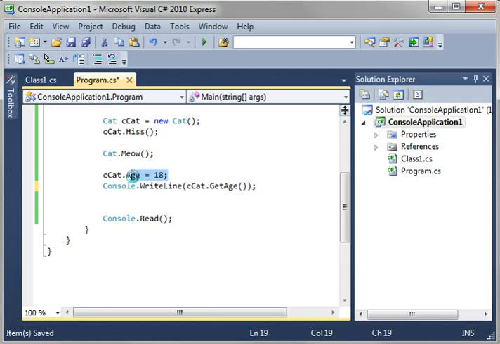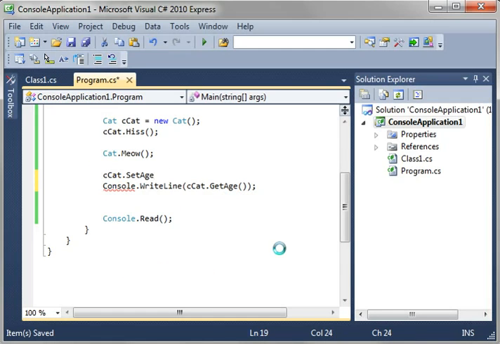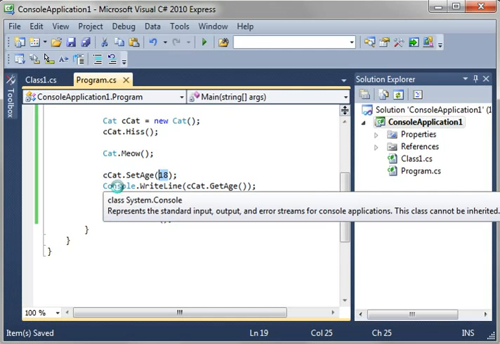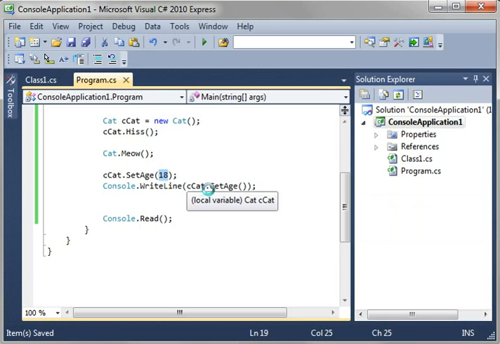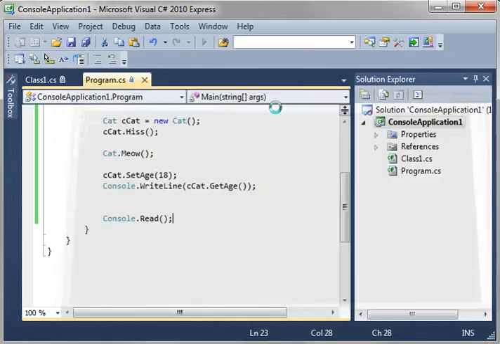So let's just do, you guessed it, set age, and let's say 18. So we're calling the object's set age function. We're giving it the 18. And we're going to say console.writeLine ccat.getAge. And it still says 18.